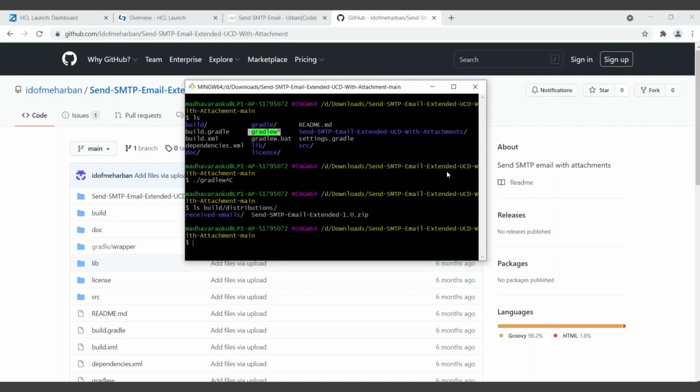Either you use the command prompt or Git Bash, which I'm using. You just run the gradlew command, then the build will be successful. Then you will see a folder called build/distributions. In that we have a plugin zip generated. Once you have this plugin generated, now go to the next step.